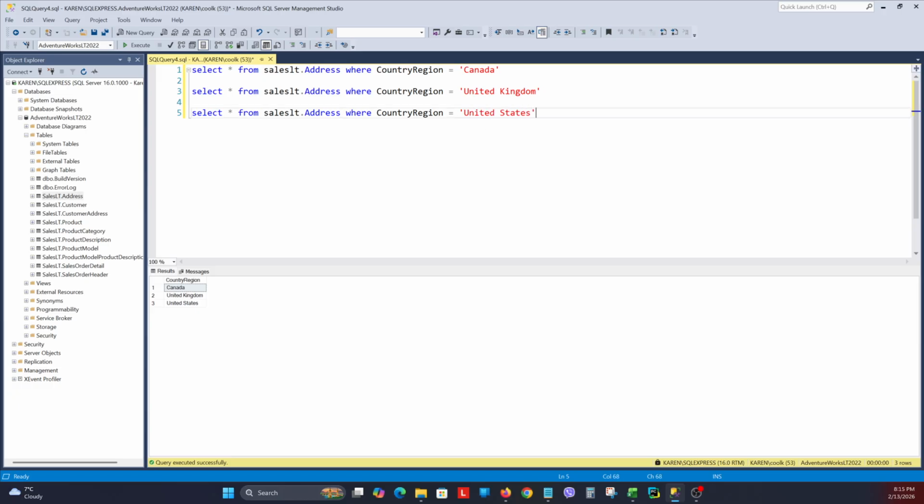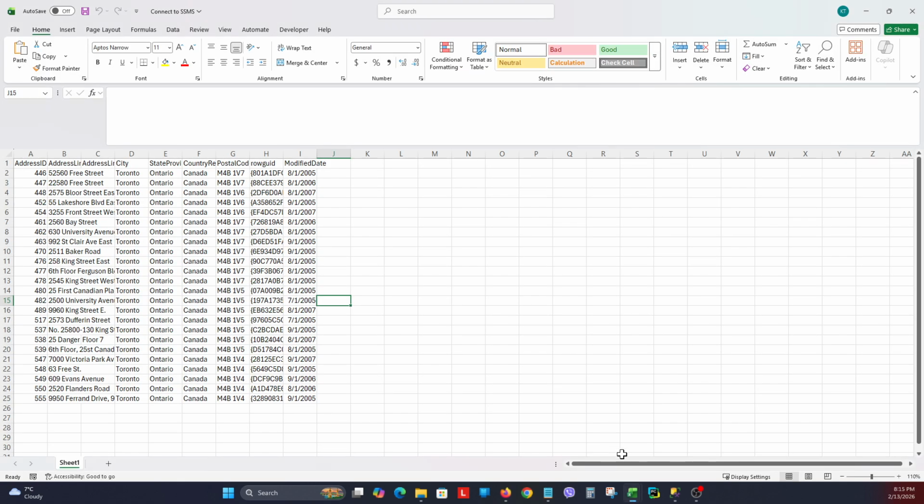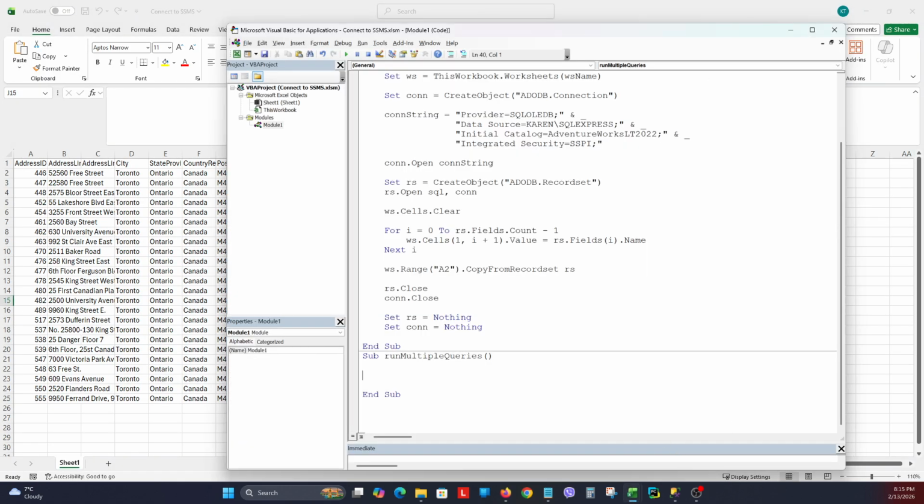So the idea will be to create a subroutine, then I will click here and we will have 3 worksheets, one for Canada, one for United Kingdom, and one for United States. Now, I have created a video before showing how to add multiple worksheets dynamically with specific names, and I'll make sure to link this video in the description in case you're interested.